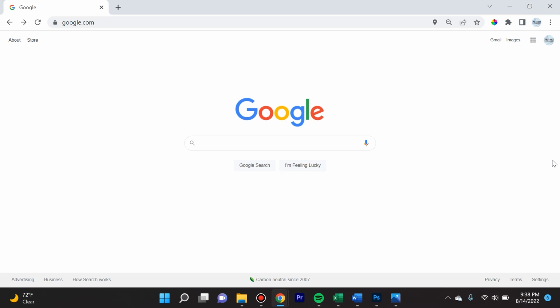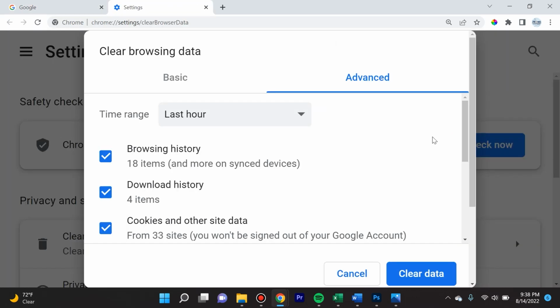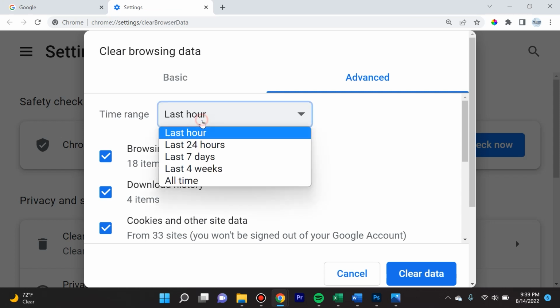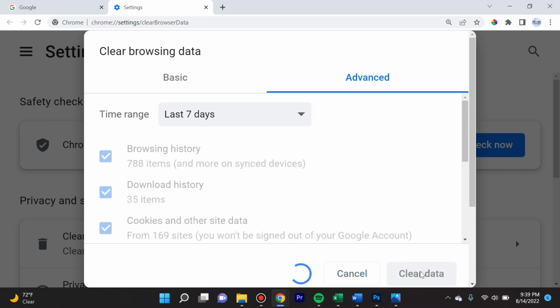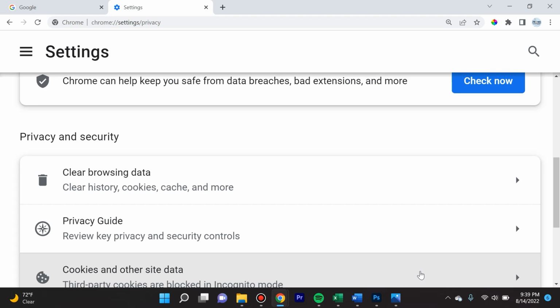So to clear cache and browsing data on Google Chrome, simply click Ctrl+Shift+Delete on your keyboard and you will see this screen. From this screen, you can choose the time range, and once you've chosen the time range, you can go ahead and click Clear Data, and congratulations, your browser has now been cleared of all data, history, cookies, cache, and more.